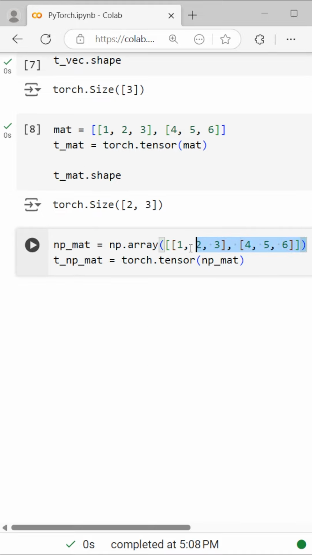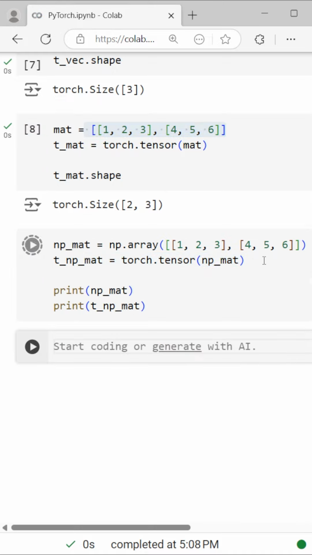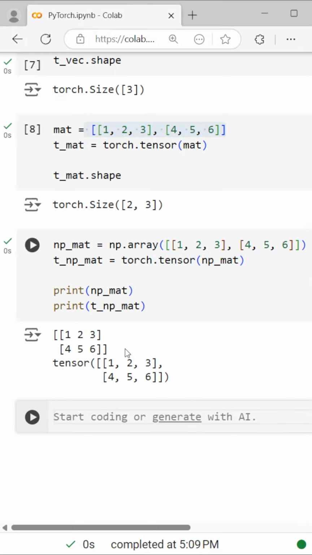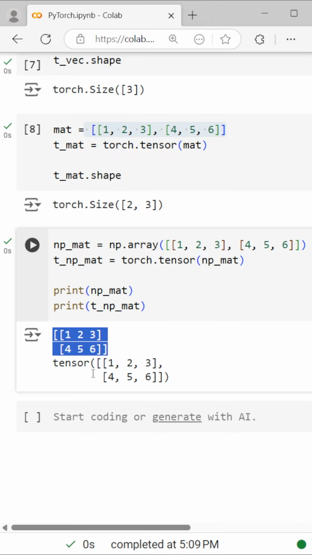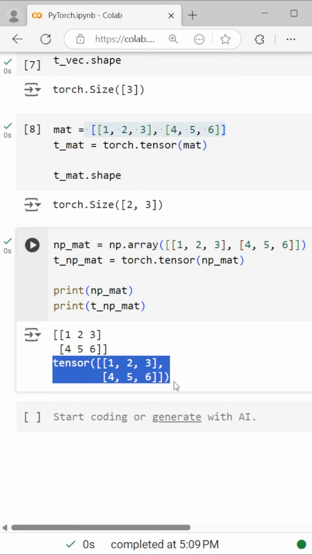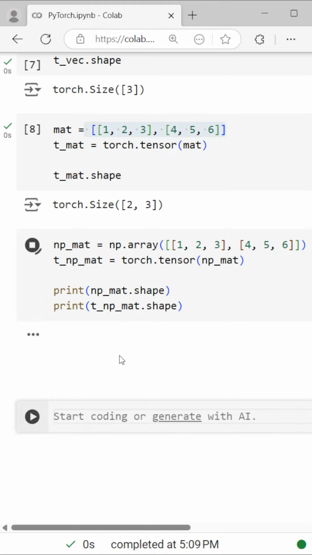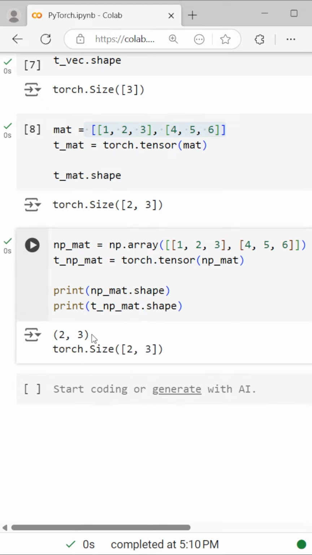This is another example to show that you can create tensors from NumPy arrays. Here, npmat is a NumPy array, and here I create a tensor out of it. When I print both of them, we get the same value. Basically, it's the 2D array, but here with the tensor, it is wrapped inside of this tensor. When I print the shape, I get 2, 3 in a tuple for the NumPy array, and then I get torch.Size 2, 3 for my tensor.